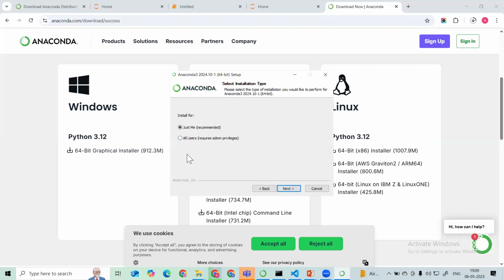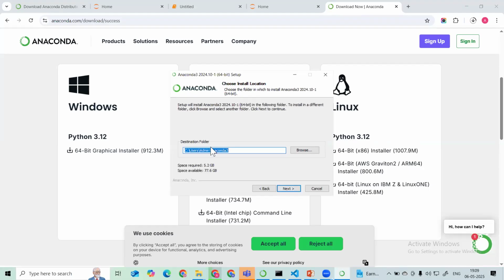And here there are two options, right? Install for just me or all users. We are utilizing the first option by default, just me, which is recommended. Click on it, then it will ask for the path. So here, guys, what is the default path? Here you can set your own path, but the recommended path is what you can utilize.